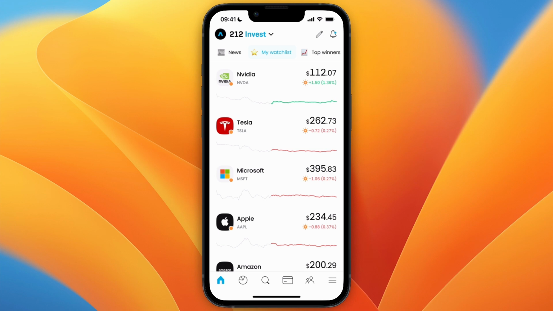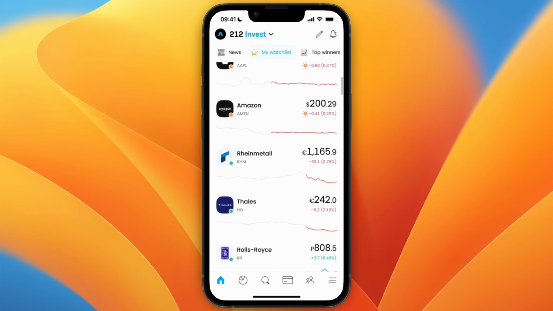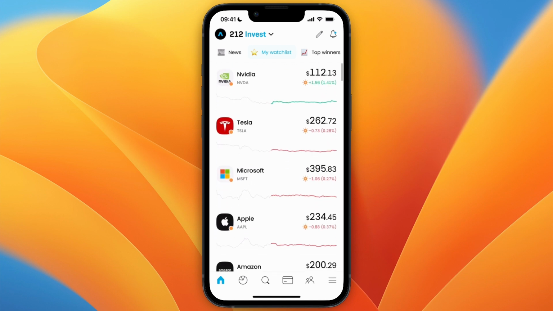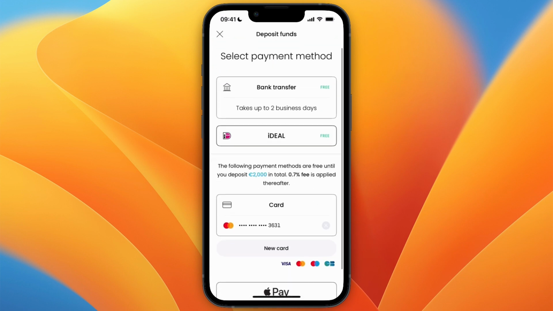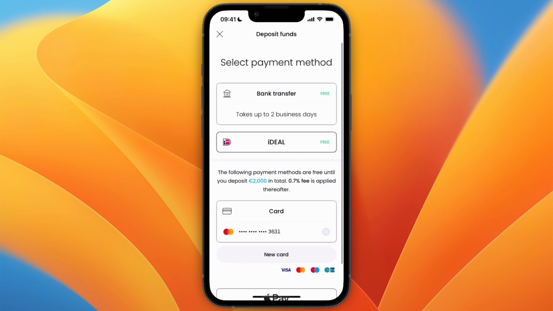In this video, I will show you how to deposit money in Trading 212. To do this, open up the Trading 212 app or website and go and click on the Pie section at the bottom. And from there, click on the blue plus button in the top right. There you can select a payment method that you want to use to deposit money.